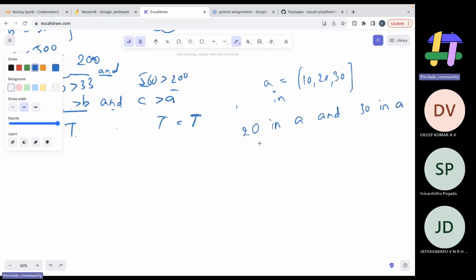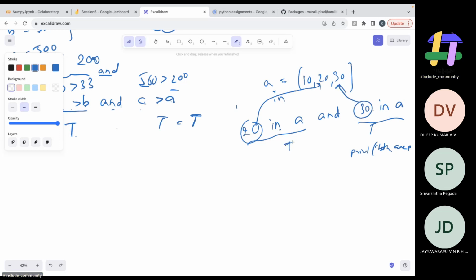So if both 20 is in A and also 30 is in A, if both the statements are true, I want to print something. Print both are present, or else it will be false. Here we see 20 is present in A and also 30 is present in A. So both the conditions are true, and using the AND operator, it will print the statement here.